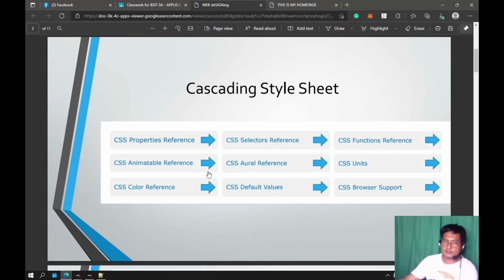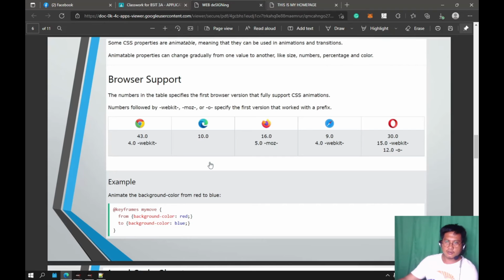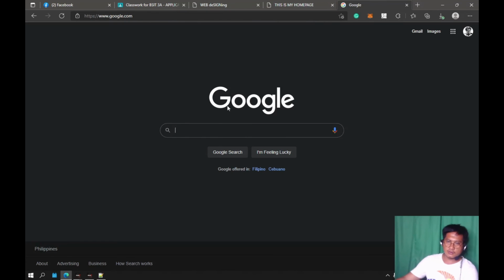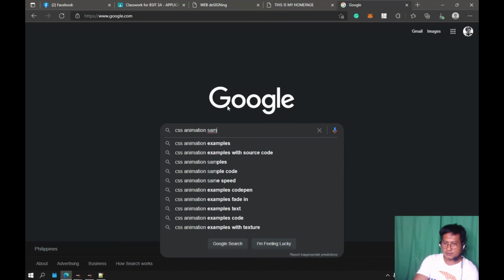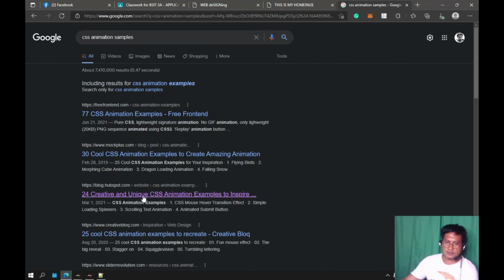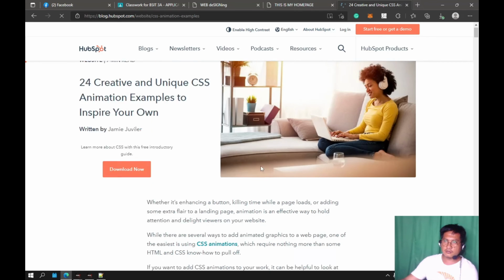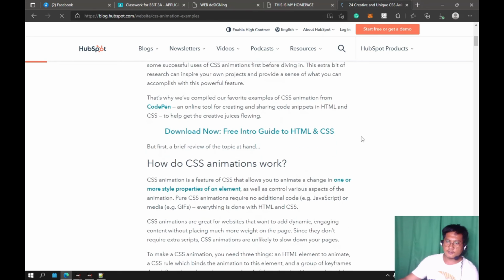After the function reference, we have the animatable reference. The animatable reference talks about the animation of each of the HTML elements. So you can animate an HTML element using CSS. For that, I am going to show you an example. Let's search on Google for CSS animation samples. Let's see if there are examples here for CSS animation.